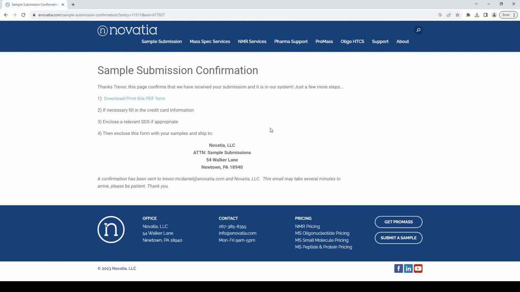So now we have our sample submission confirmation. You will follow these steps to save the confirmation and prepare your samples for shipment. This includes downloading and printing this form, filling out credit card info if you've selected so, enclosing an SDS if appropriate, and placing this form with your sample shipment. You'll receive an email with similar instructions just in case you need to revisit these instructions.